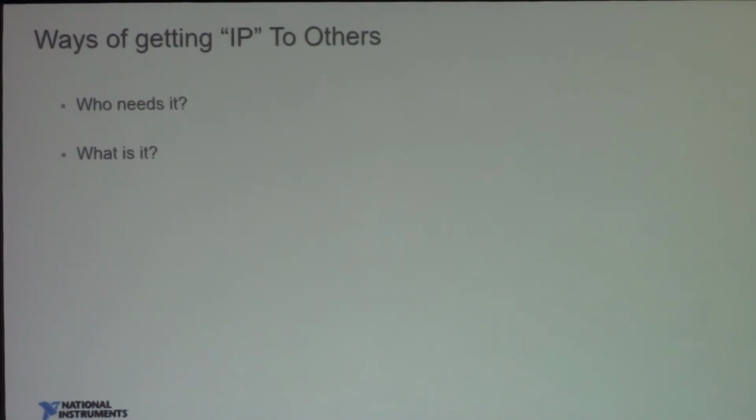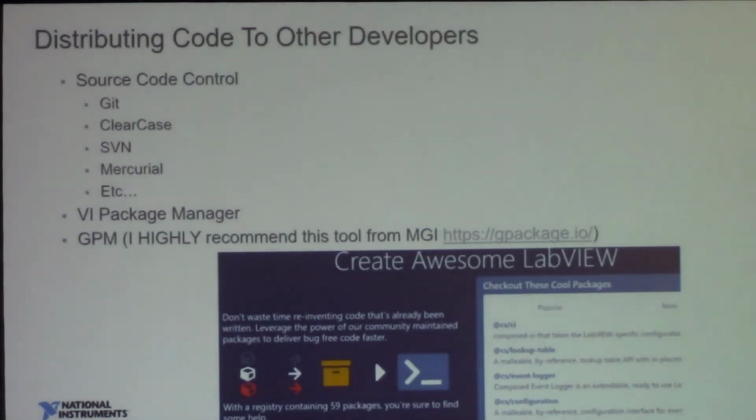So when we're developing, we have to get our IP to other people. And when we do that, we need to decide who needs it and what it is. If we need to get our IP to other developers, there's a lot of ways to do that. There's source code control, there's VI Package Manager. How many of you use VI Package Manager? How many of you use GPM? Yes, one in the back.